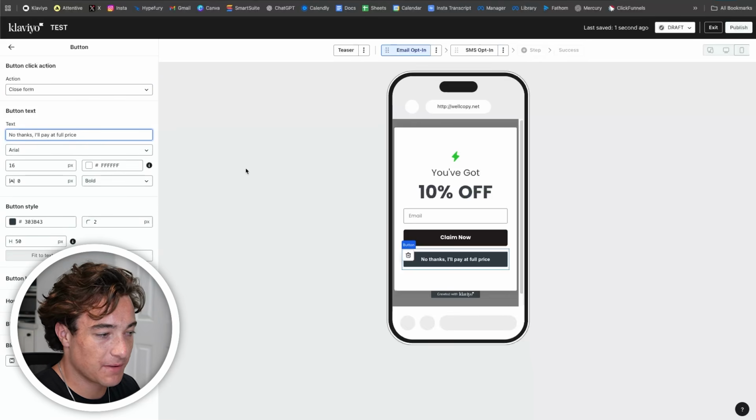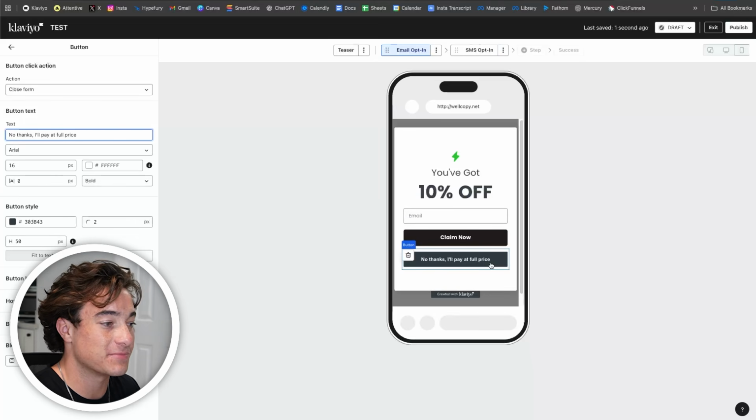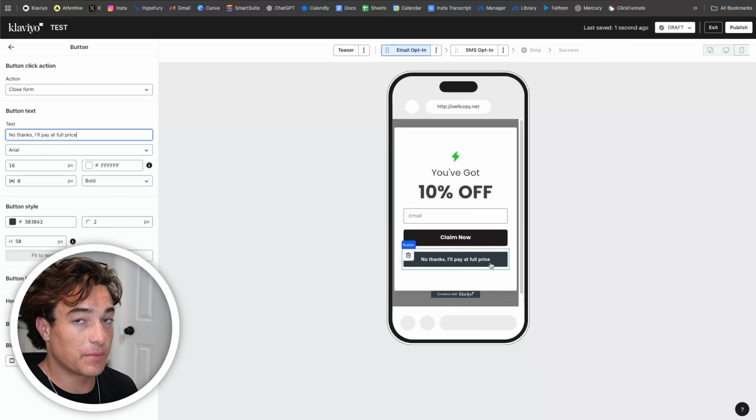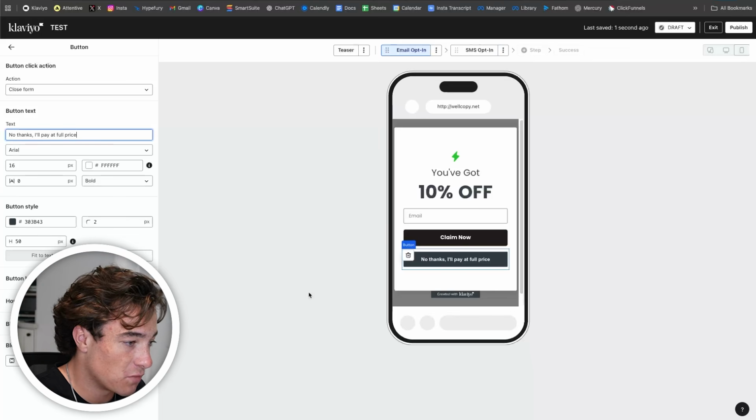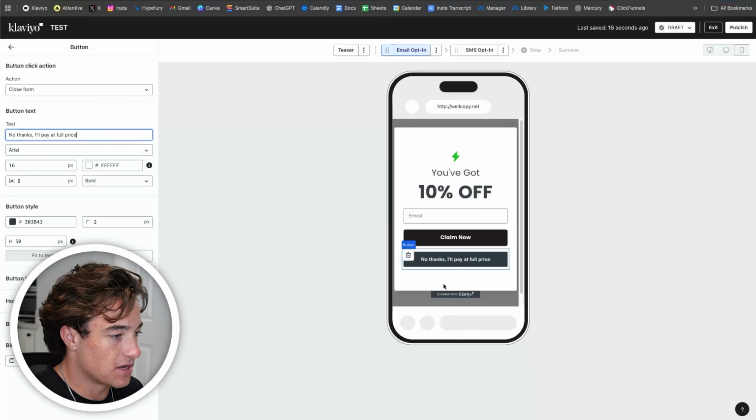Now you're really setting people up here, because it's like, do I want 10% off or do I want to pay at full price? You're making them say, no thanks, I'll pay at full price. Some people can think it's aggressive, but you can change it if you want. I like to do it at every chance that I can because it always converts better. It's also kind of distracting if we have two buttons here.